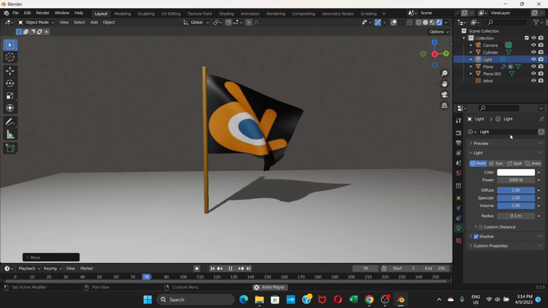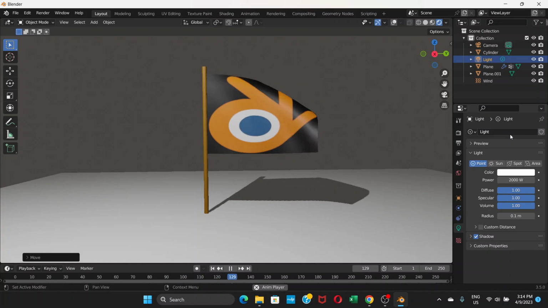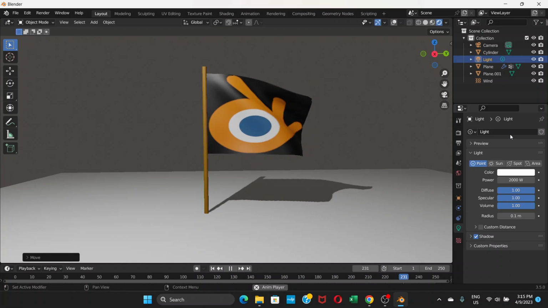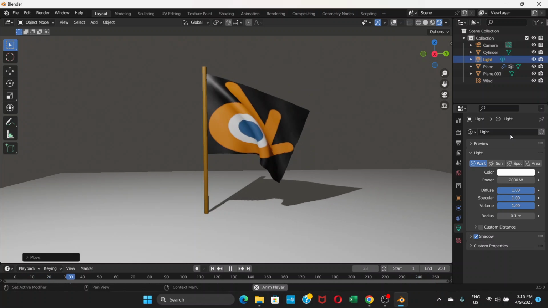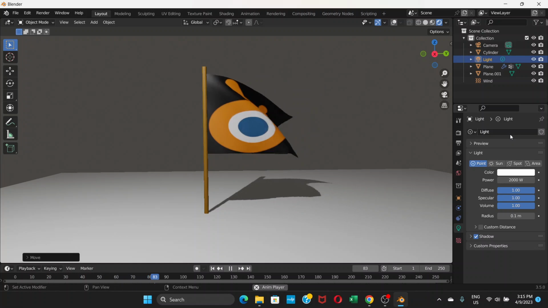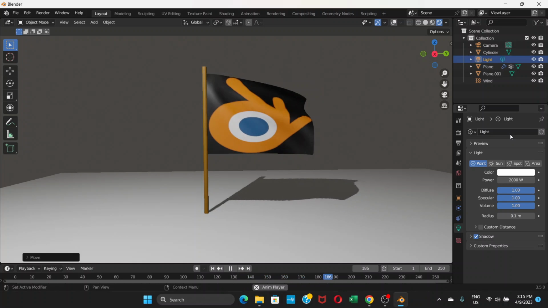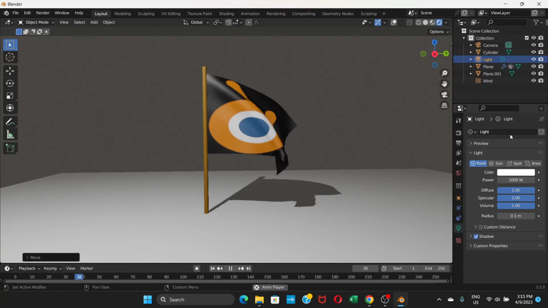So this is the flag animation we just created in Blender. Hope you like this video. This is a very basic tutorial, so it's not very impressive, but for a beginner, this is going to be a very good animation, in terms of flag animation.